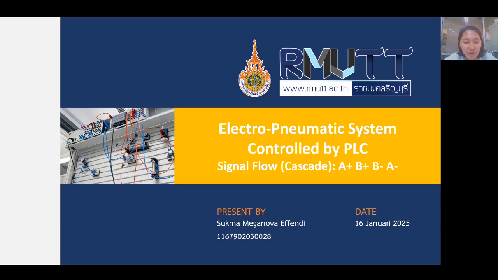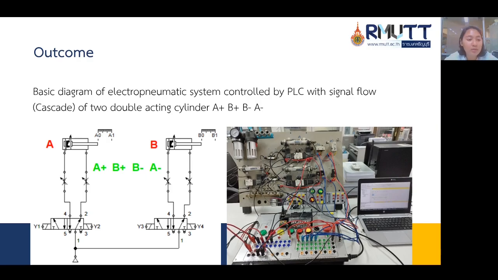I want to present my homework about an electropneumatic system controlled by PLC, with the signal flow using cascade configuration A plus, B plus, B minus, and A minus. This is the outcome of this homework.